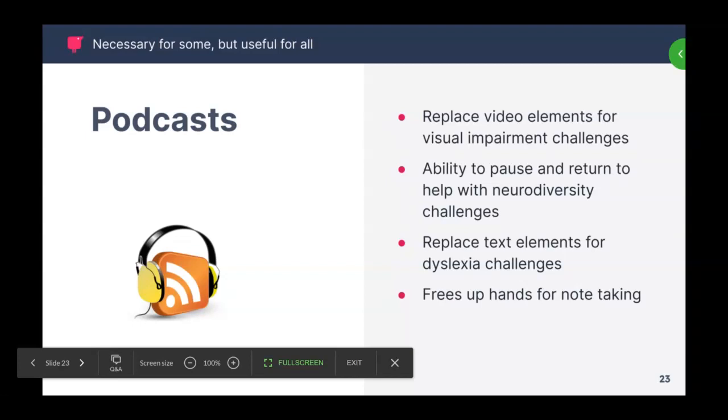So important as well. Ability to pause and return to help with neurodiversity challenges in particular. Replace text elements for dyslexia challenges. If you have a massive piece of research that students need to read, I think it's a great idea that you might want to record a podcast summarizing some of that text. Sure, everyone should go read it. And it's necessary for some that they will use text-to-speech software, but that should be really useful for everyone to hear what you think as the expert teacher in the room when you summarize and read those papers as well.